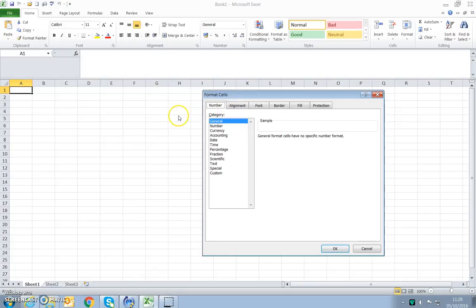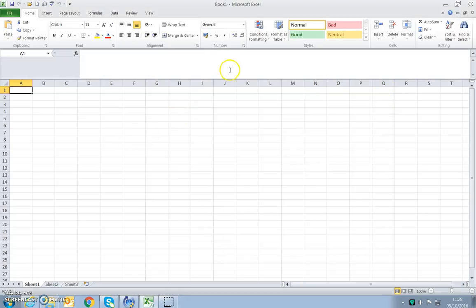Sometimes in order to get to these you have to right click on certain things, but using the dialog box launcher you should be able to see them straight away. What you get in there is more options related to that group of information, and they form a kind of dialog box that you can use.